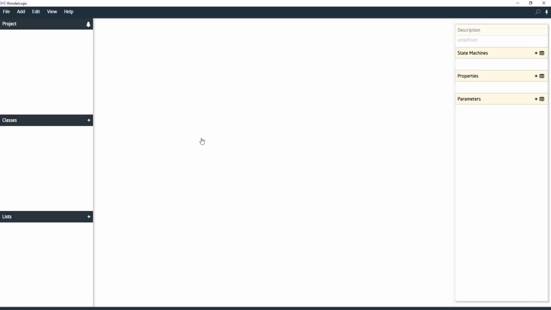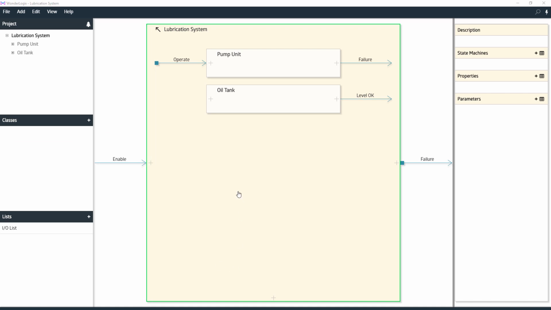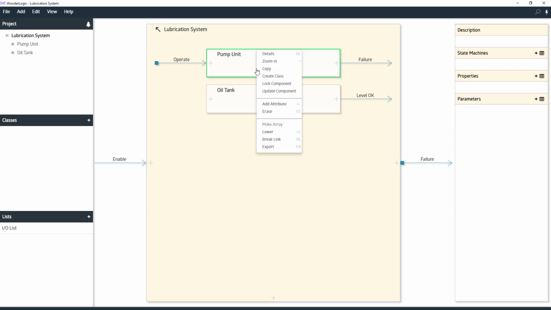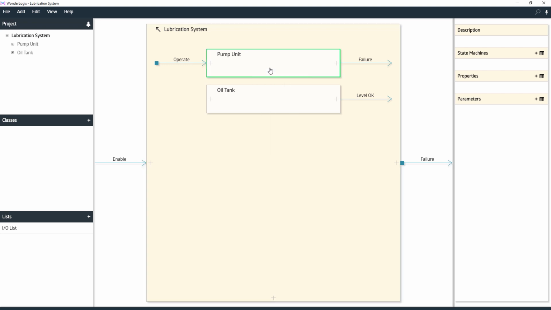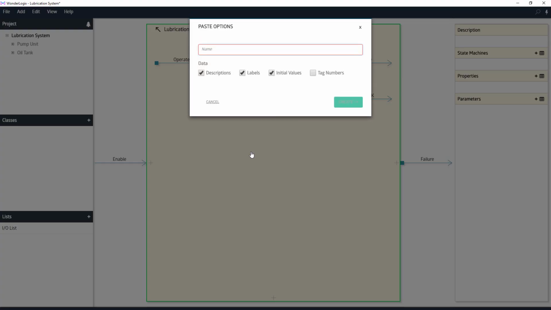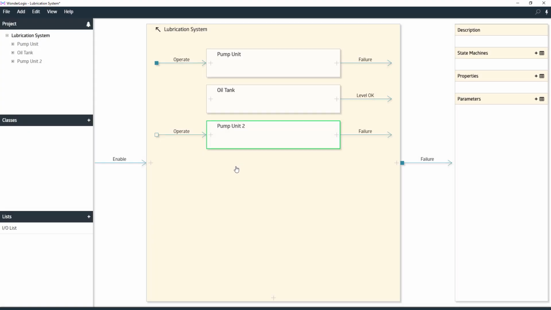Let's go back into our system. Okay, so what we need to do is to make another copy of the pump unit. Now there are two ways we can go about doing this. You could right-click on an item and say you want to copy it, then you just go paste it. I'll call it pump unit 2, hit create, and now I have a second pump unit.